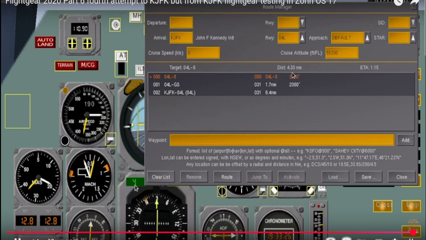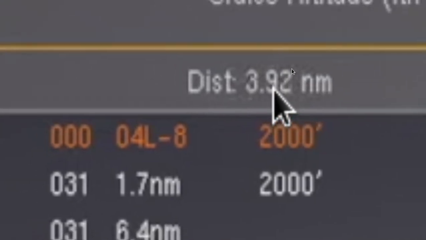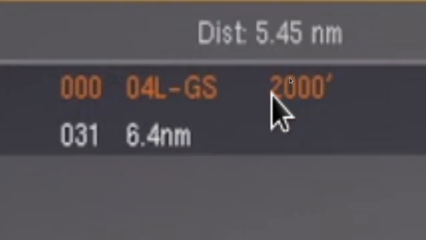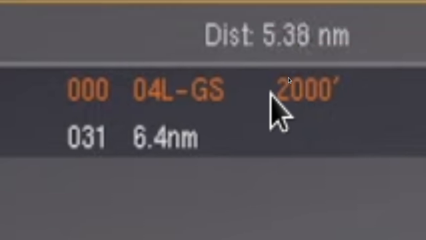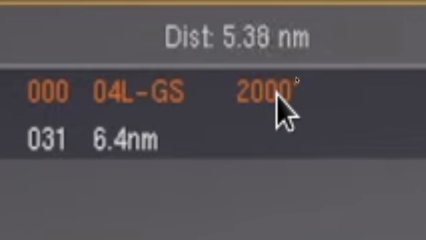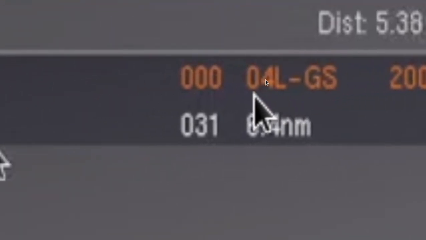I had 4 nautical miles to go before it would switch over to glide slope, right? If you can see it just there, look at the top, 4 nautical miles, well, 3 point something, so there we go. Now we're on the glide slope. At this point, it needs to be at least 4,000 feet or higher, 5,000, to actually descend into the glide slope, right? So this is where GS comes in, glide slope.